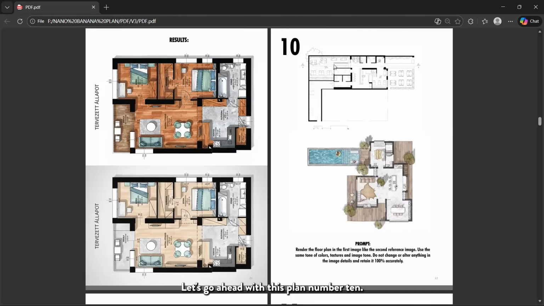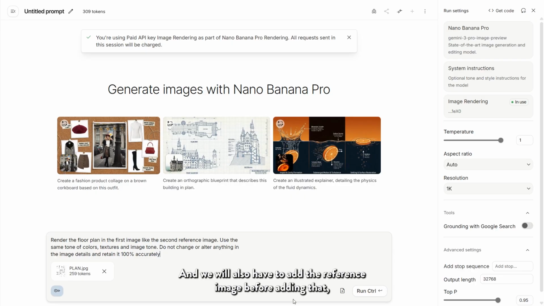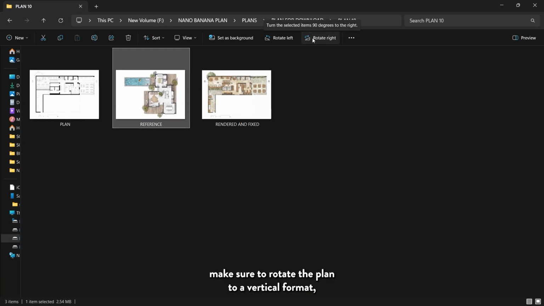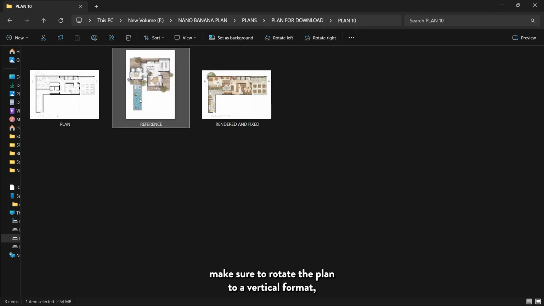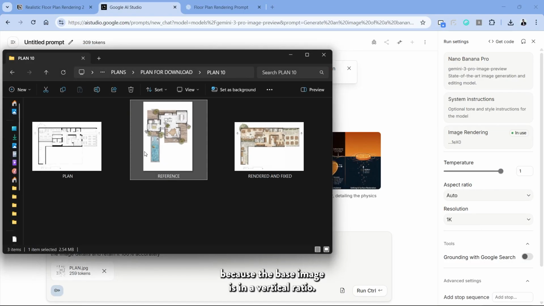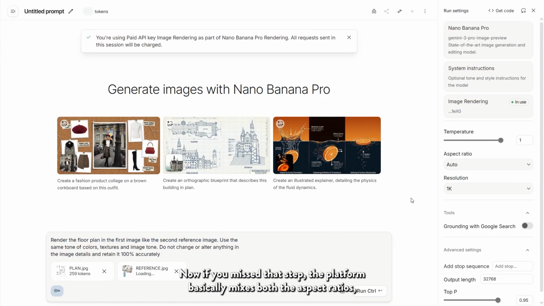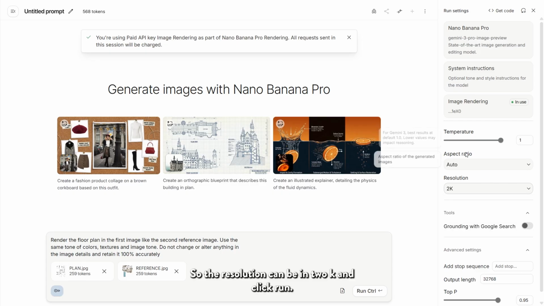Let's go ahead with this plan number 10. So let's copy the prompt and add it into the chat. And we will also have to add the reference image. Before adding that, make sure to rotate the plan to a vertical format because the base image is in a vertical ratio. So let's add that into the chat. Now, if you miss that step, the platform basically mixes both the aspect ratios and the results will not be exactly what we want. So the resolution can be in 2K and click Run.